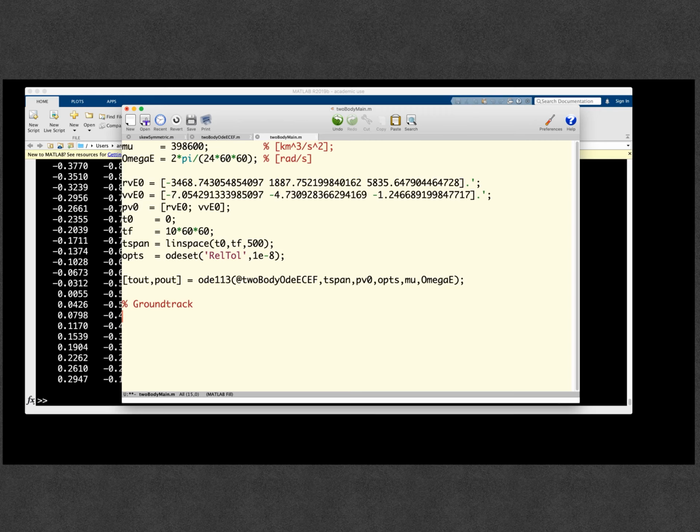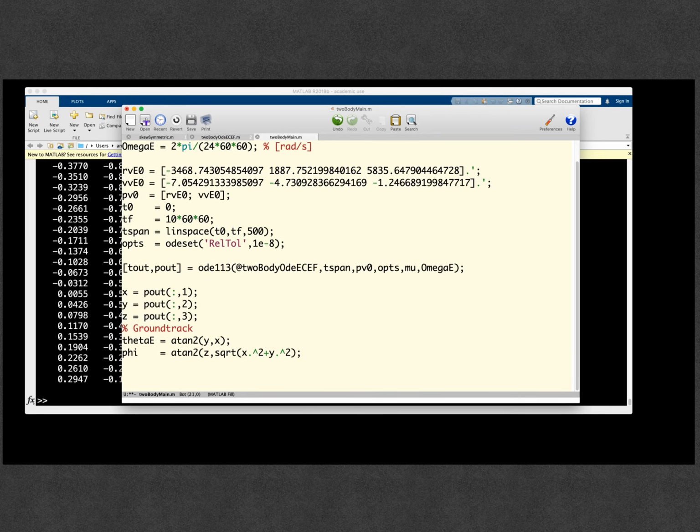trajectory. So the ground track is done as follows: theta is the Earth relative longitude, and it's equal to the 4-quadrant inverse tangent of y and x, and then phi, which is the geocentric latitude, is equal to the 4-quadrant inverse tangent of z with the square root of x squared plus y squared. Now I need to pull off x, y, and z. So x is equal to p out colon comma 1, y is equal to p out colon comma 2, and z is equal to p out colon comma 3. So now I can compute these quantities and I can plot the ground track.